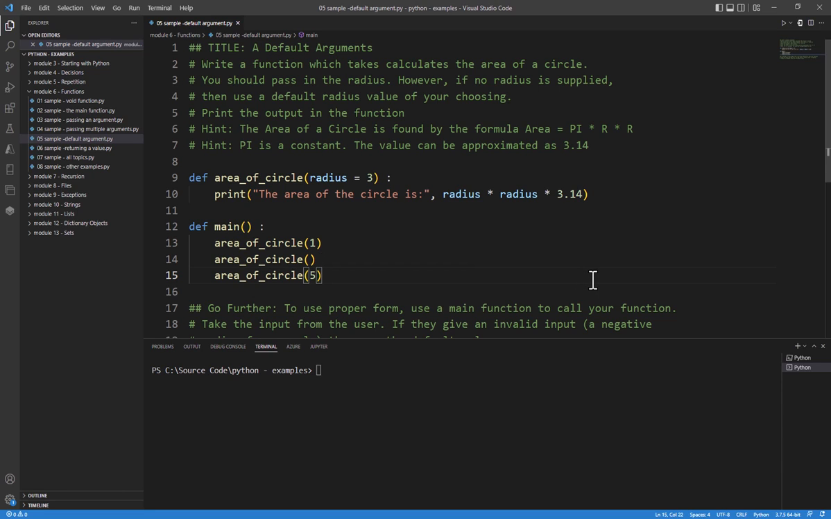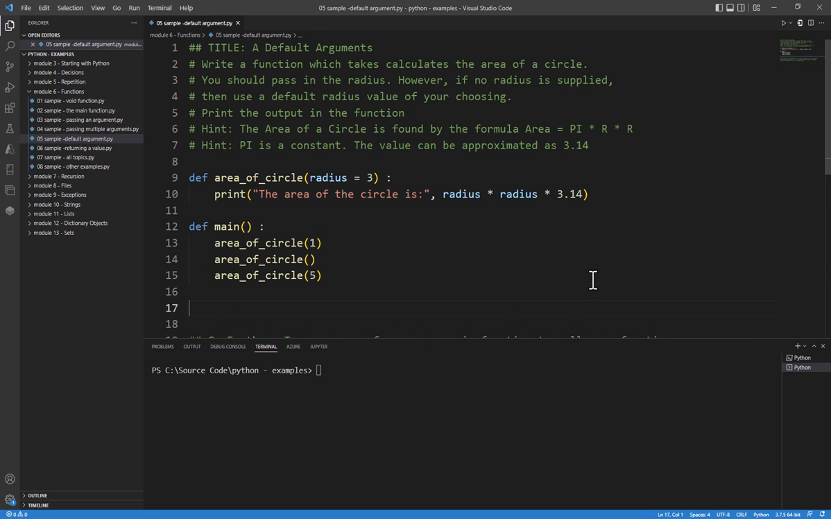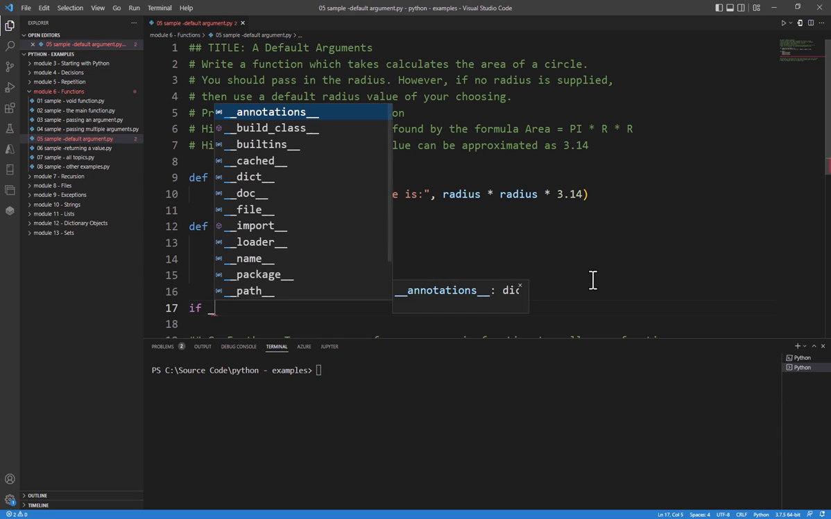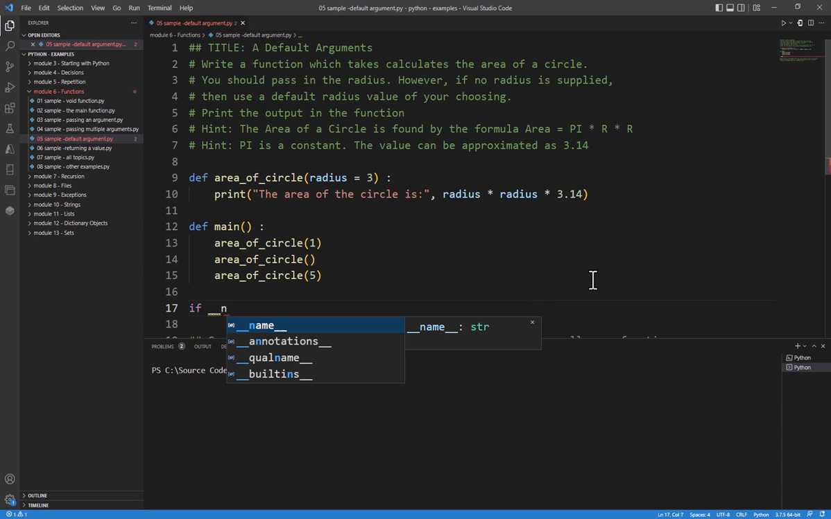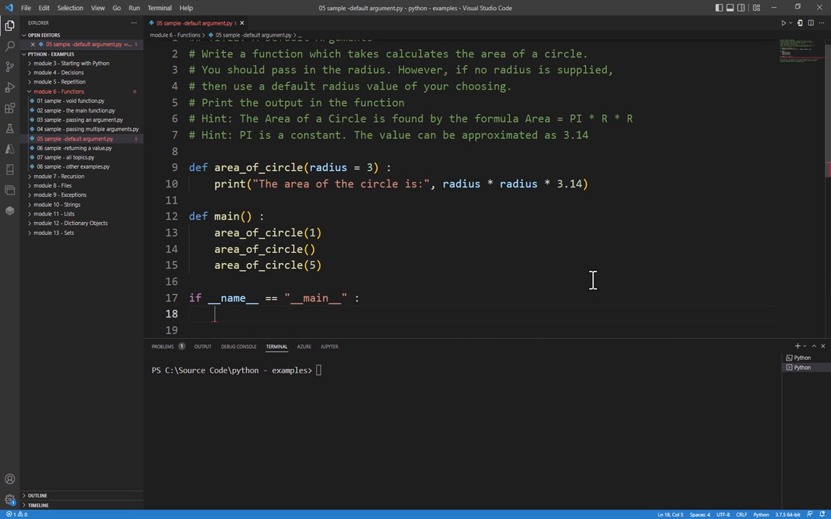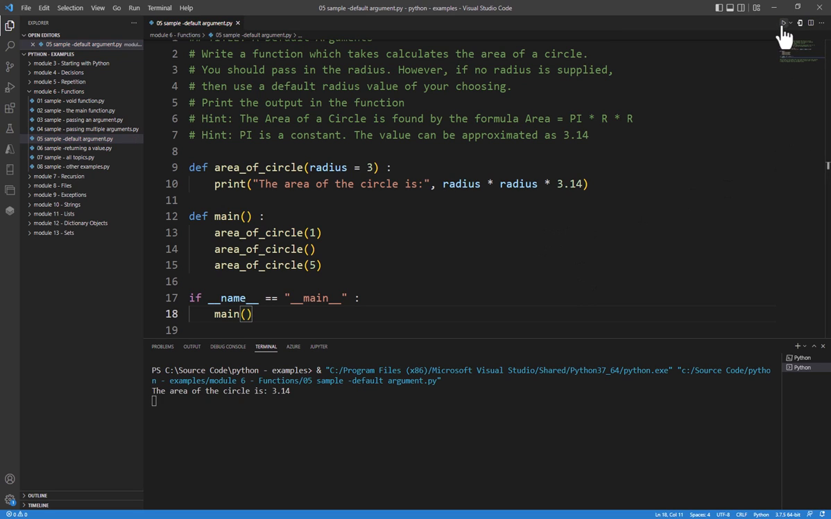Now, I want to go a little bit further and just make sure I'm using the right way to call our main function. So if __name__ equals, in quotes, __main__, call the main function. We're going to save this. We're going to run it.